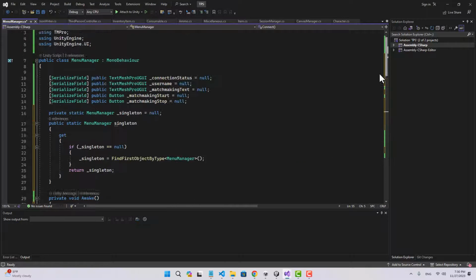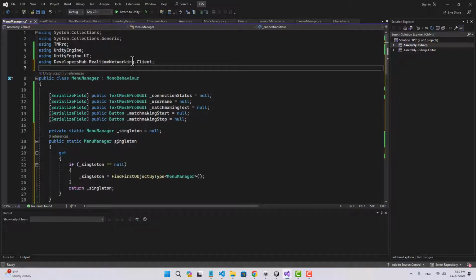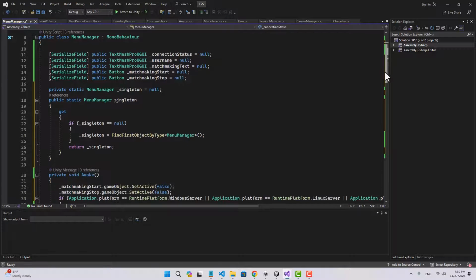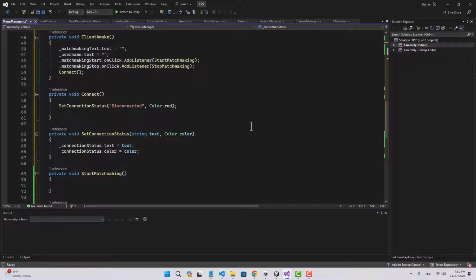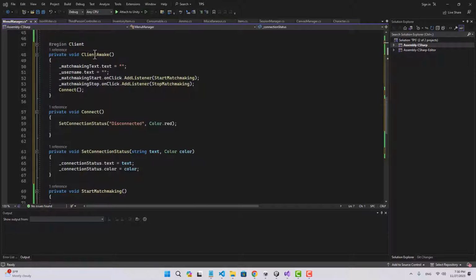So let's go ahead and add the namespace for the real-time networking client. And now we can use the real-time networking functions and events. So in the awake, we are going to attempt to connect to the server. Either our attempt is going to be successful or not.